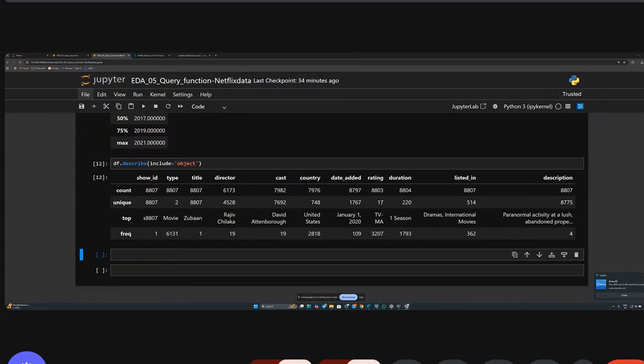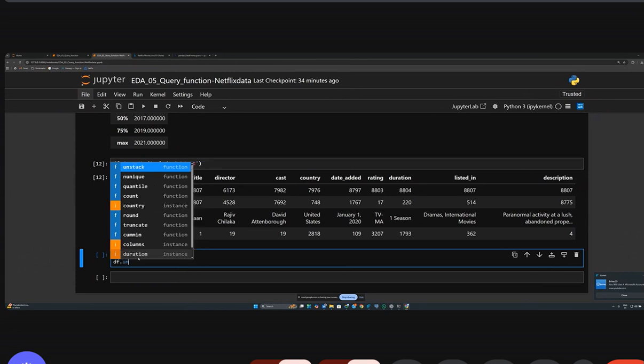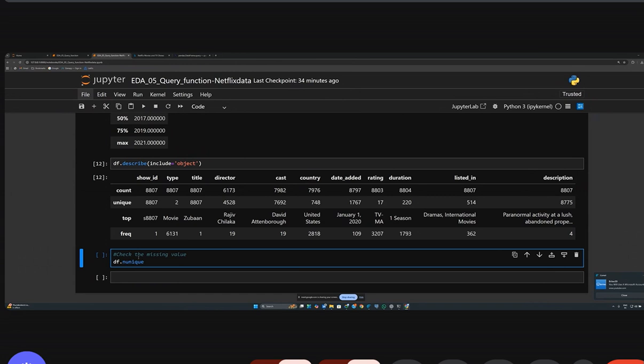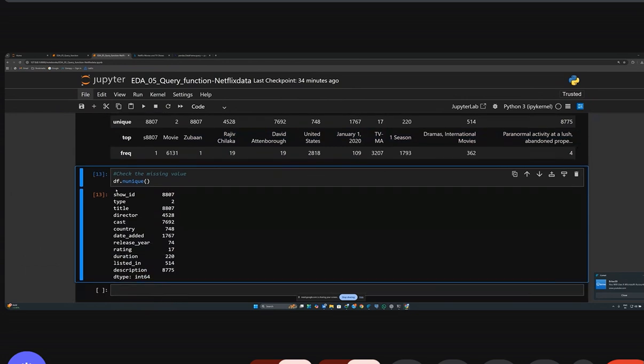Now we'll see the missing values. The first command we can try is df dot nunique. It's a function. This is one way you can see how many unique values there are.